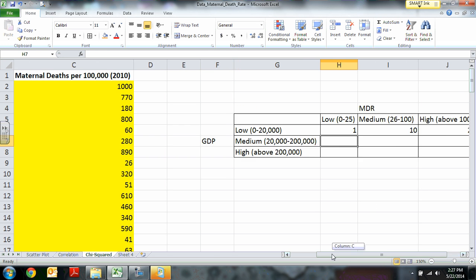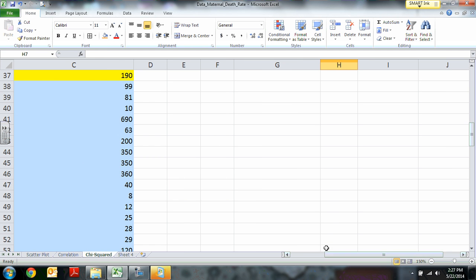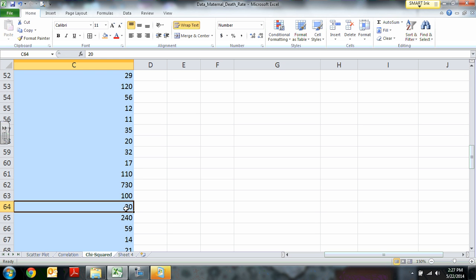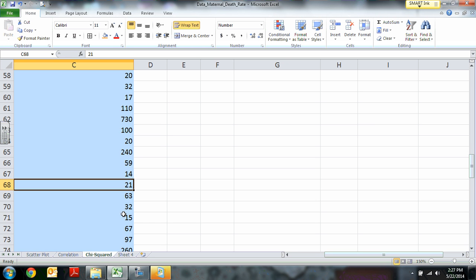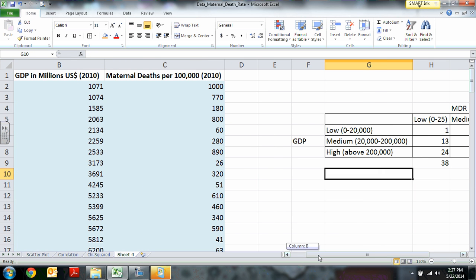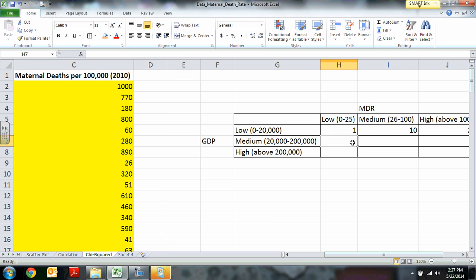And then I go on to do the same thing for my blue countries, which is the medium GDP countries. I'm going to count the ones with low maternal death rate. That was 0 to 25. So 1, 2, 3, 4, 5, 6, 7, 8, 9, 10, 11, 12. Let me just look at something. I think I might have skipped one. Yeah, I did skip one. It's actually supposed to be 13. So 13 are here.